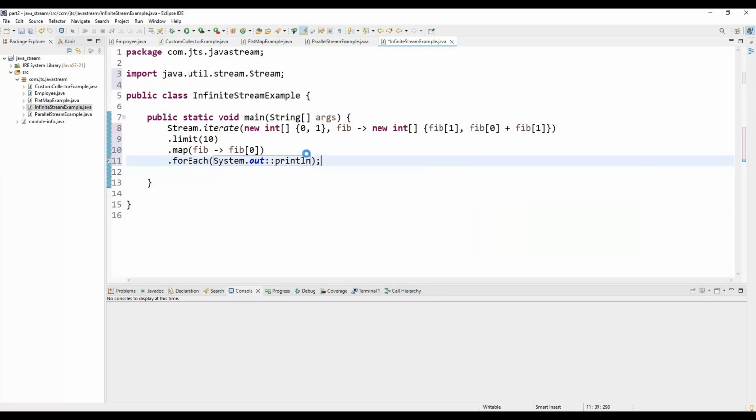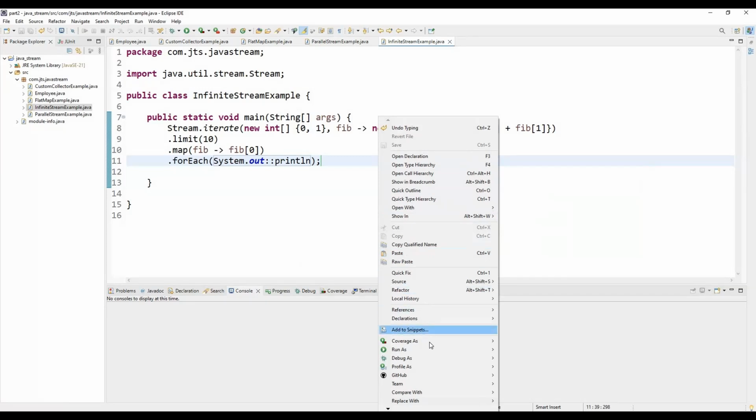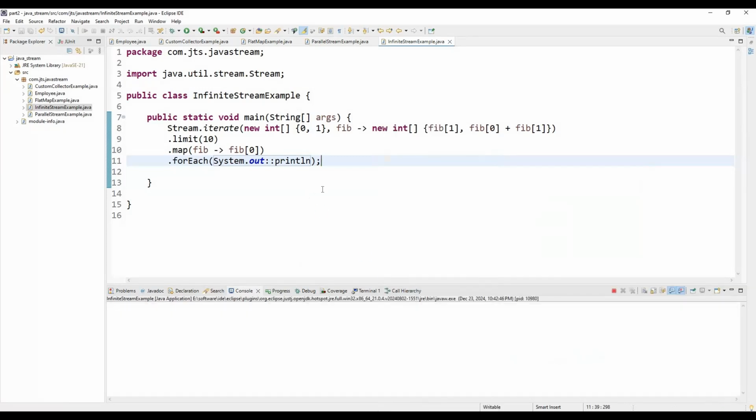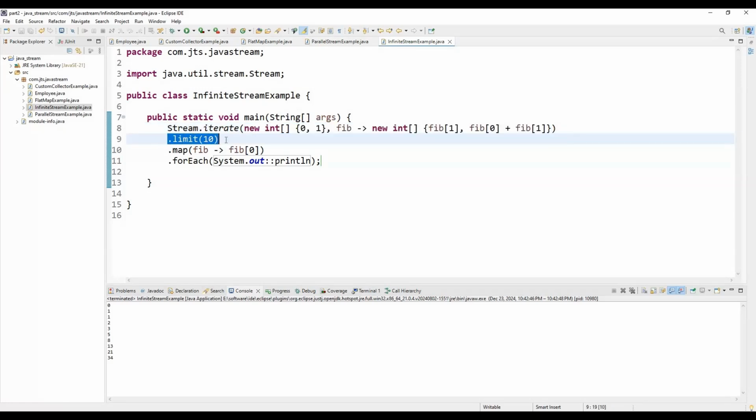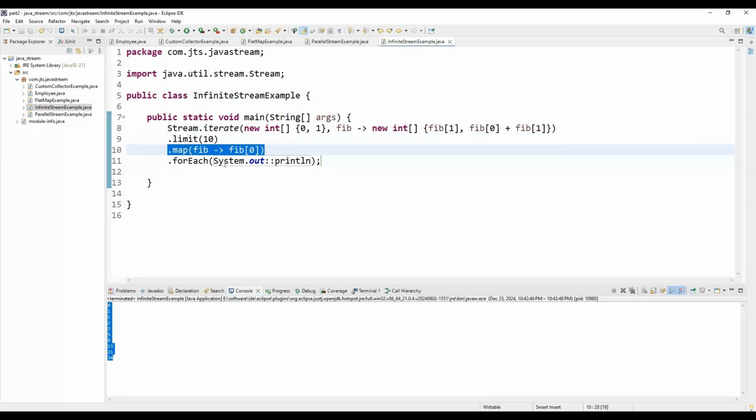Okay, so now we just need to run this application. Basically what we are trying to do over here is the Fibonacci series, right? We have written the Fibonacci logic here, iterating, and then we are giving the limit for how long we iterate. This is 10, and then we are mapping this one, and finally we are printing the data.